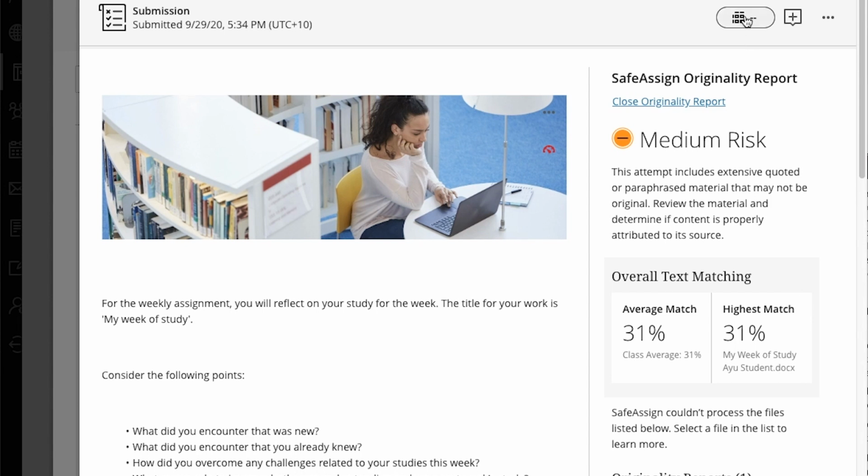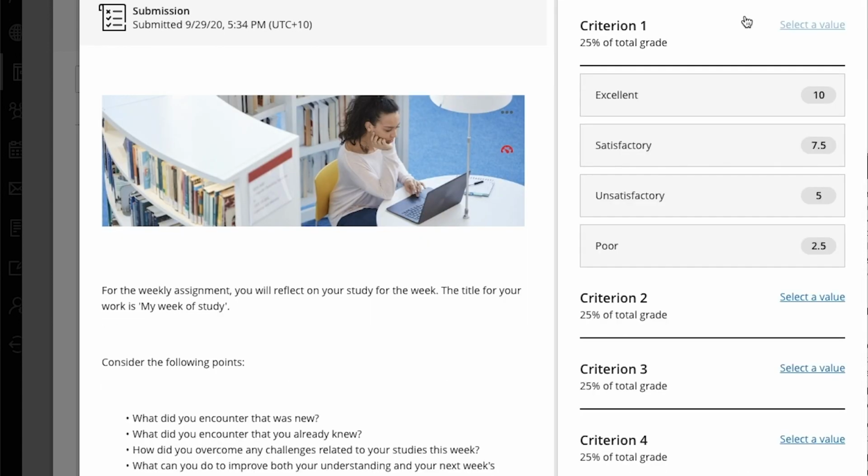So the first one here will give them the rubric details, and also similarly for the instructor, so that they can actually see what the rubric is for this particular assessment. And it allows the instructor in this case to actually mark the assessment, to input into the rubric.